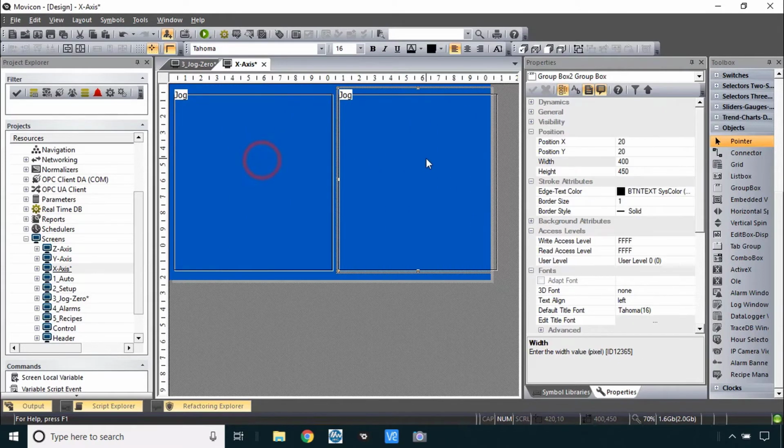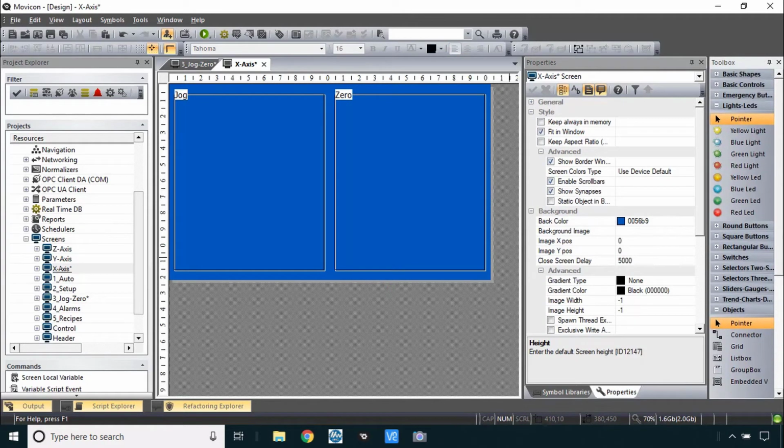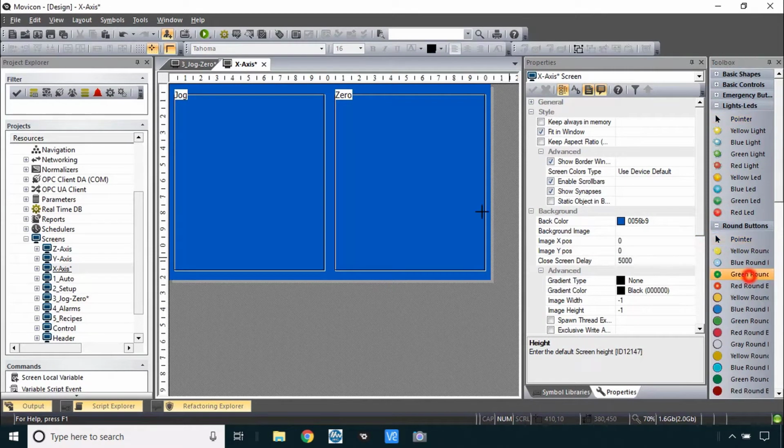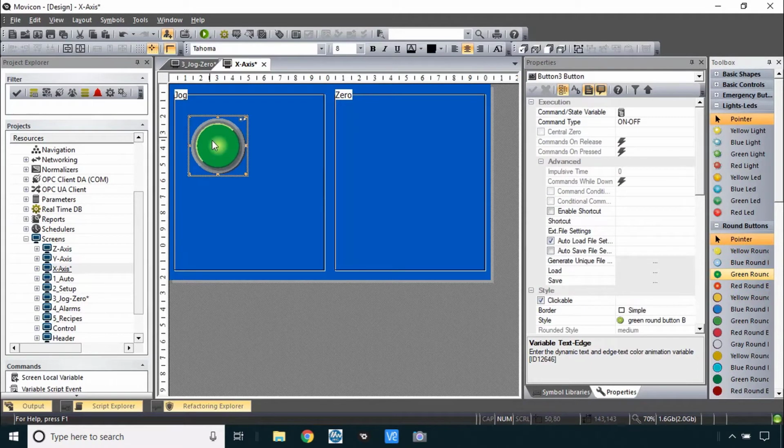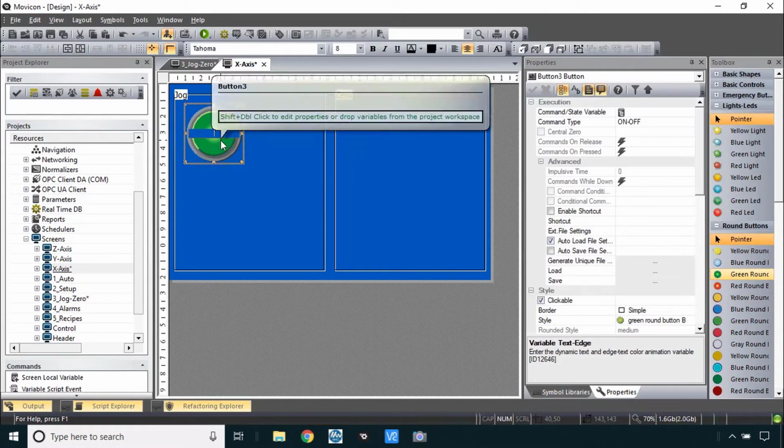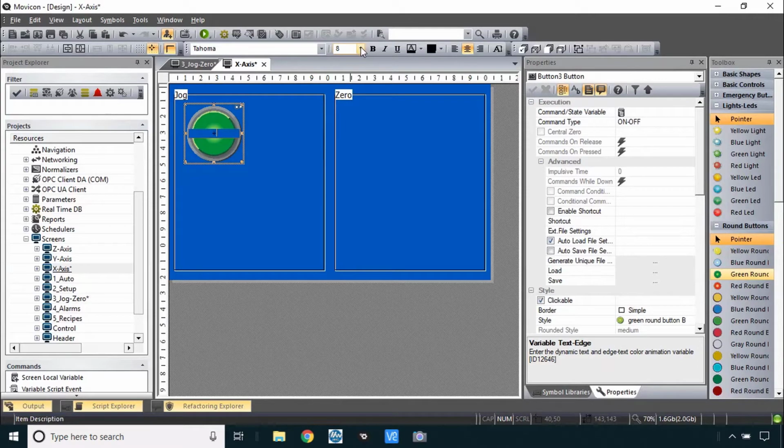Copy this and paste. This will be called zero. Looks like maybe that's a little too wide. So let's bring that in a couple notches and reposition. Now for the buttons, under round buttons, I'll use that green one again here at the default size. Okay, I'll start with the positive plus.